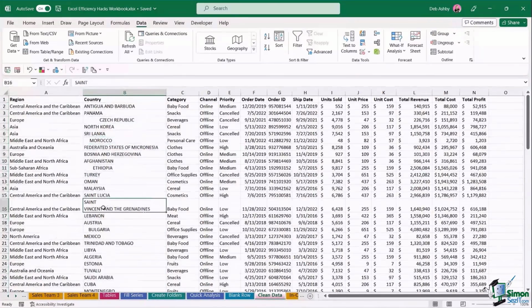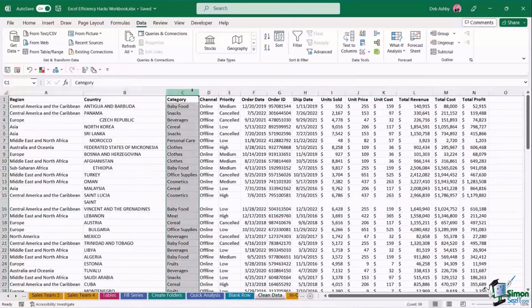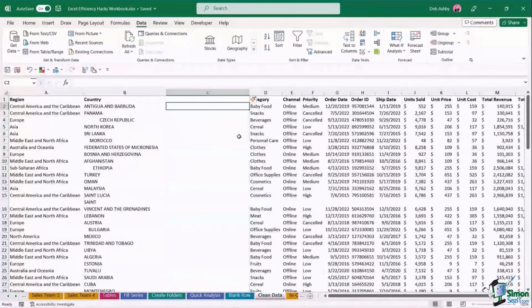And also some of these have line breaks in them. So if we take a look here, St. Vincent and the Grenadines, I've got a little line break in there. So I want to use text functions to quickly clean up this data. So what I'm going to do, and this is a really quick way of doing this, is I'm going to insert what I call a helper column, Control-Shift+ to insert a new column. Now, what we can do is combine 3 text functions and sort all of these issues out in one go.